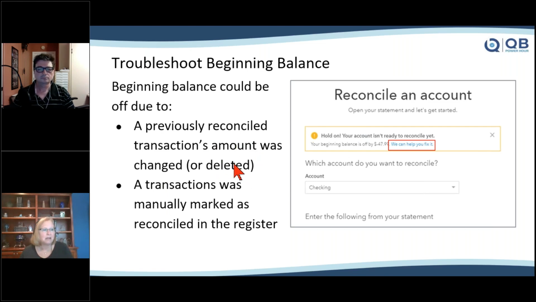So they changed the amount or deleted the transaction, or they go into that bank register and change it from reconciled to cleared, or no mark there, or they changed the status in the bank feed. The good news in QuickBooks Online, when you go in to reconcile, it tells you, hold on there, your beginning balance is off.